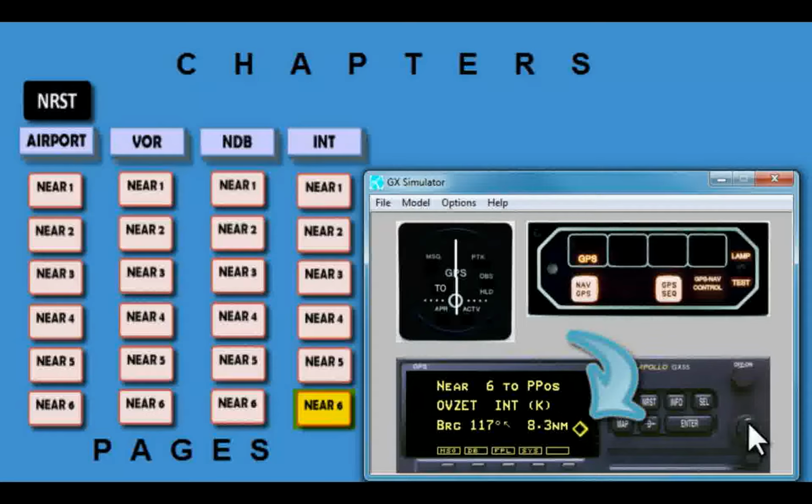If you see a diamond, this indicates more pages of information are available. However, Garmin is not consistent and fails to use this feature at times when it should apply.